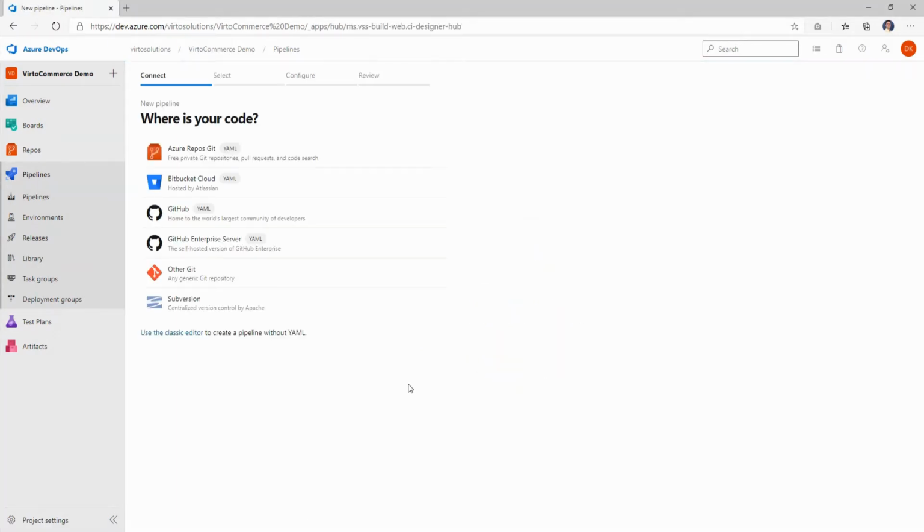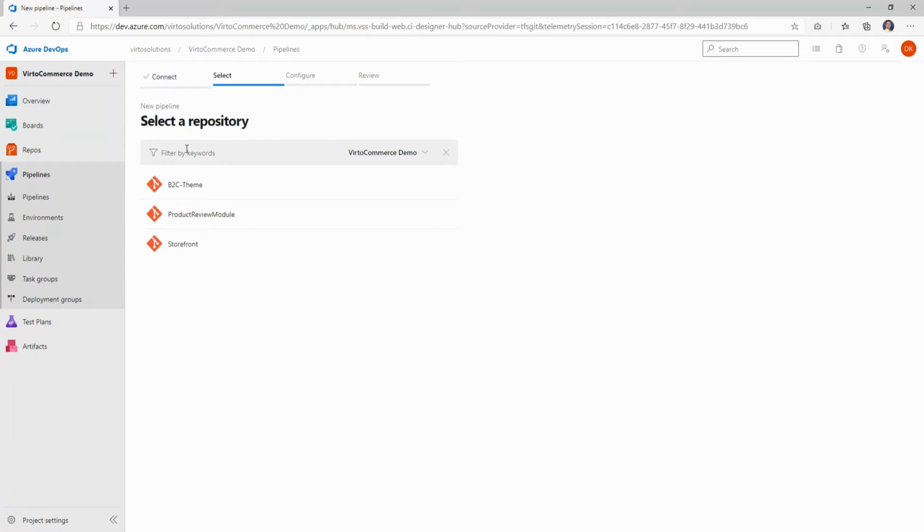Here we will choose the Azure Repos Git, since we created our source code using the Azure Repos, but you see that there are several options available here, so you will not be stuck here. Here let's choose the repository for which we are going to create the pipelines. Let me first create a pipeline for the custom model.